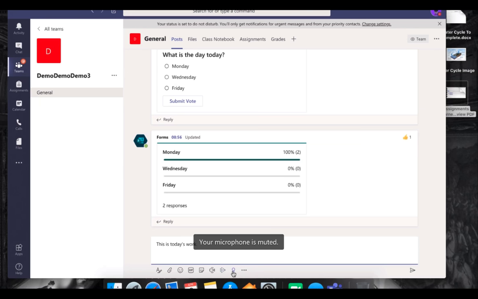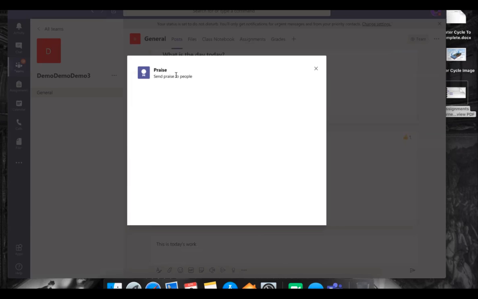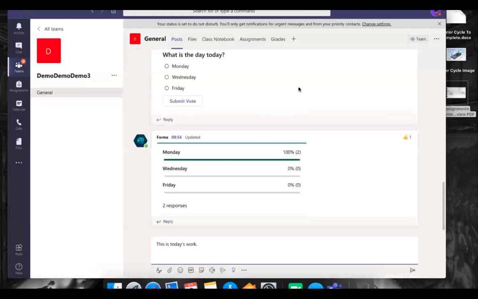Okay, I can also, if I want to issue praise, I can issue a praise to somebody that's done something well in the team. Edit, attach, gifs and emoji, host a meeting, issue quick polls. Really, really simple. All of these are then sent using the send aeroplane.